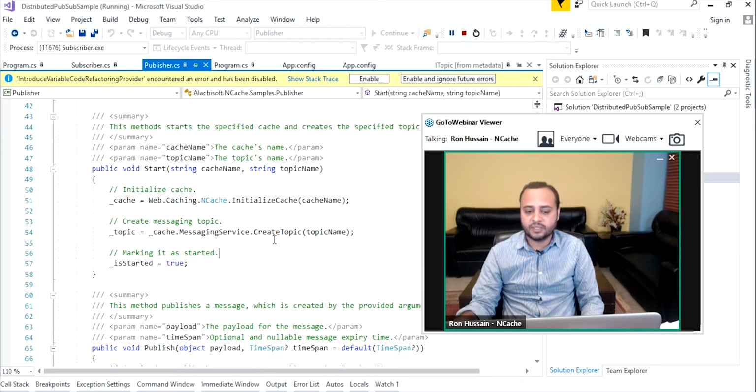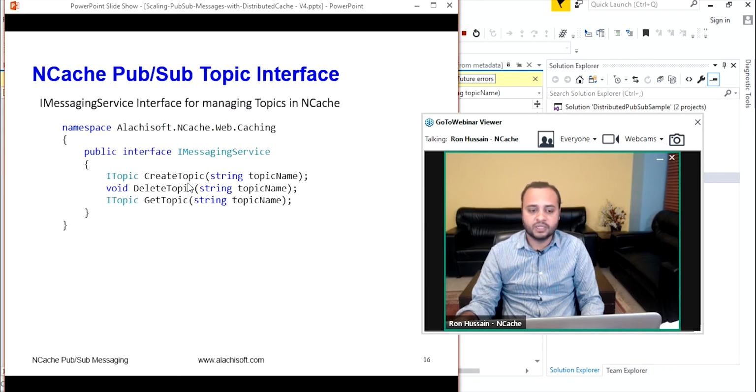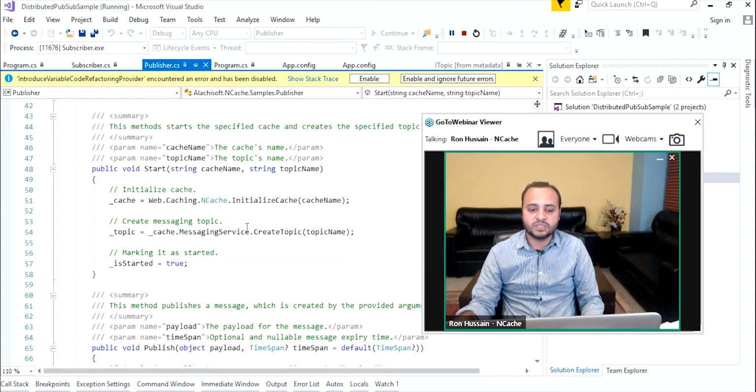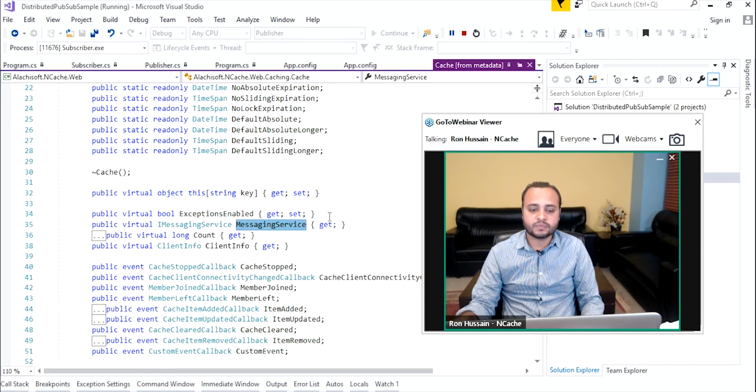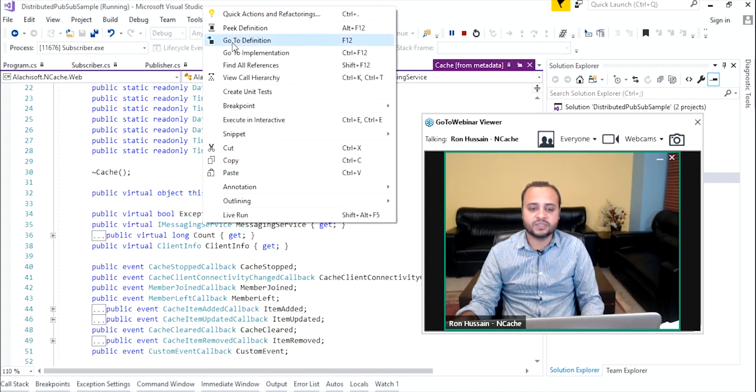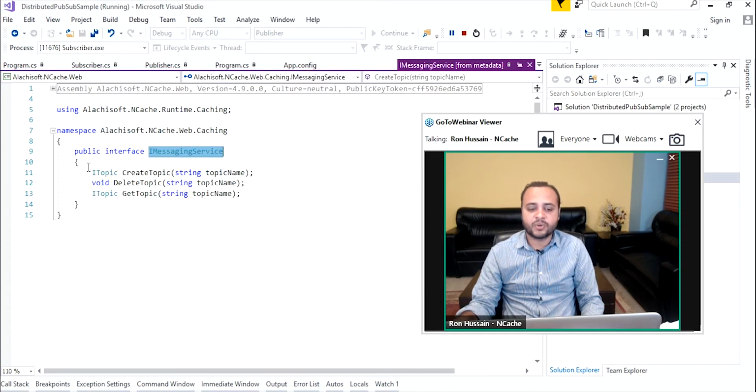And if I come back right here, we have the IMessagingService. So if I quickly show you this right here, we have the IMessagingService interface, which has a create topic method, a delete topic method to delete a topic, and then get topic.